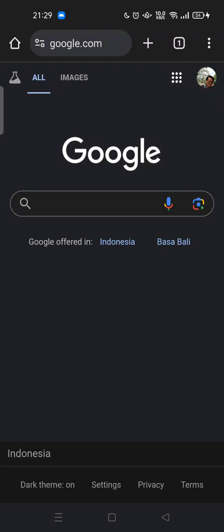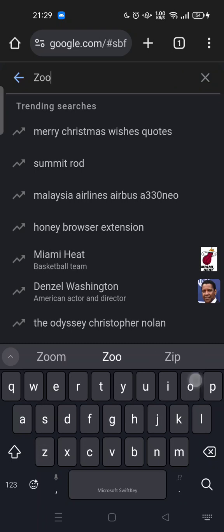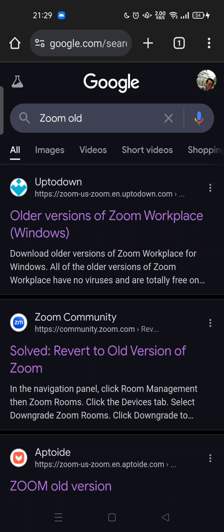Today I'm going to show you how you can install an older version of the Zoom app on an Android mobile. So if you want to install the older version because the new version is not compatible, or there is some feature that you don't like, you can install the older version of Zoom.